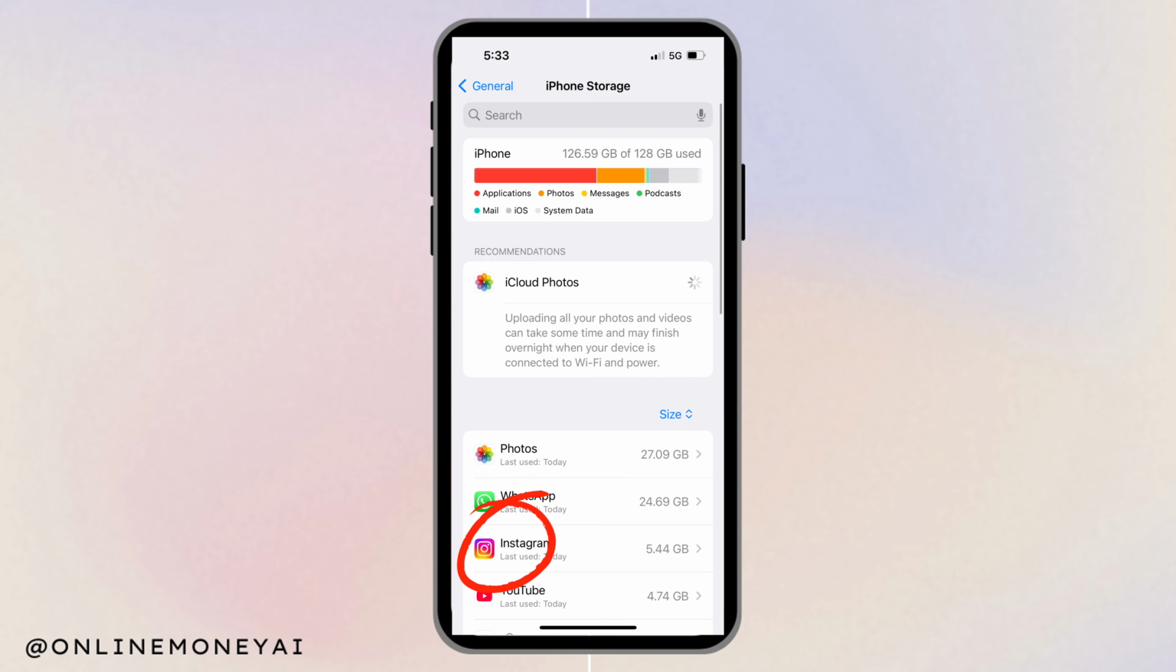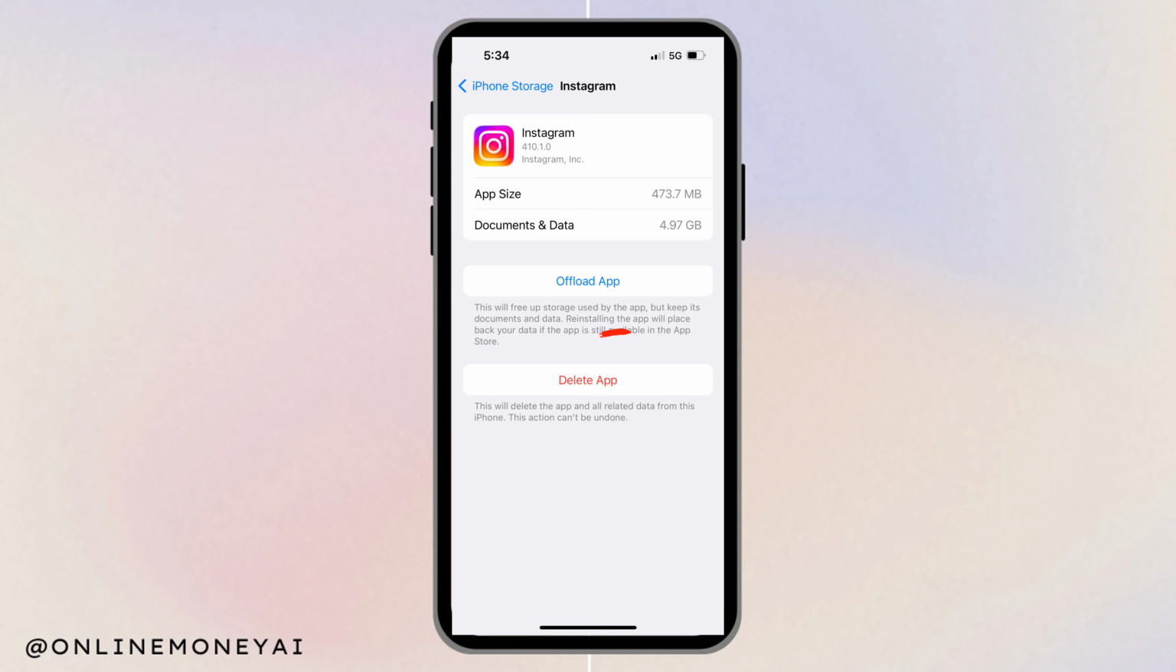Scroll down and tap Instagram. Here you'll see how much storage Instagram is using. To clear cache, tap Delete App. This removes cached data and app files.